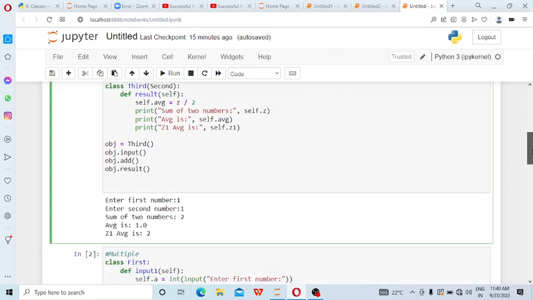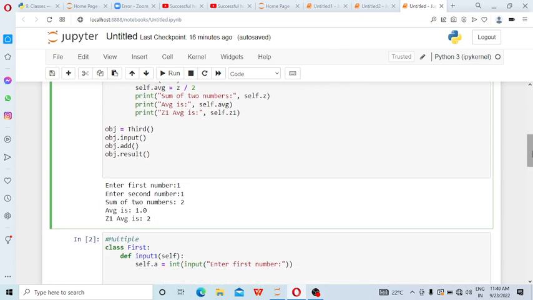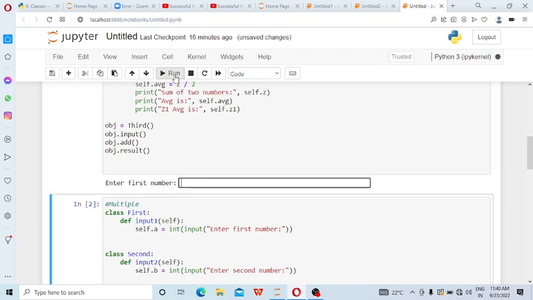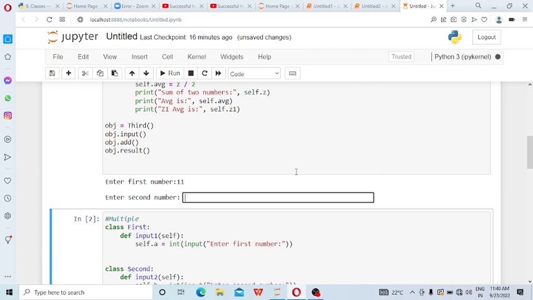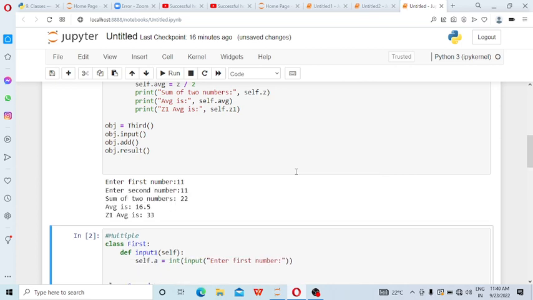So when you execute the code, you get the output: enter first number, enter 1, enter second number, enter 2. Then we get the message: sum of two numbers equal to 2, average of two numbers equal to 1. In this way the code executes.